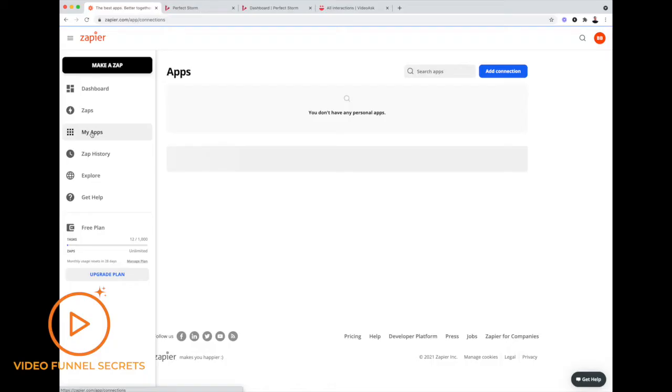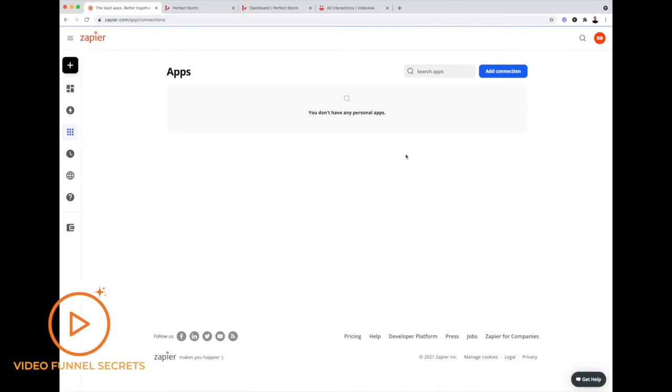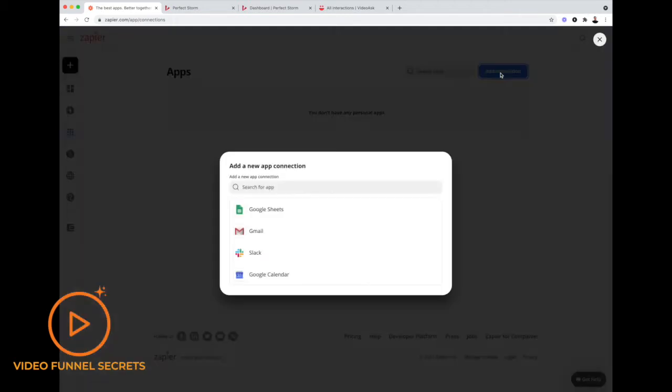All right, so the very first thing we want to do is add our connection. So we're going to start with Videoask. So go over to the dashboard in Zapier and click My Apps. Now that you're in the My Apps section, now it's time to connect Videoask. So all we're going to do is click the Add a Connection button and we're going to search for Videoask. Zapier is then going to verify your connection and it's going to make that available on your apps.